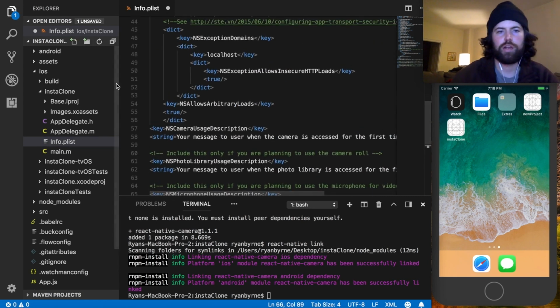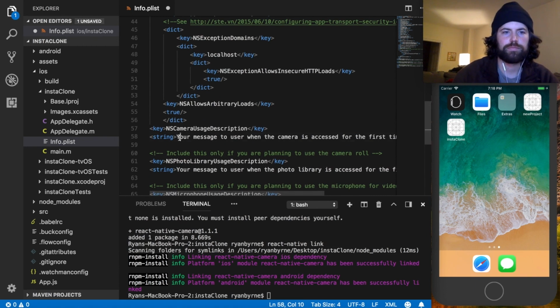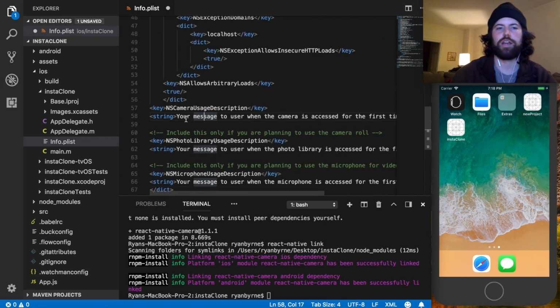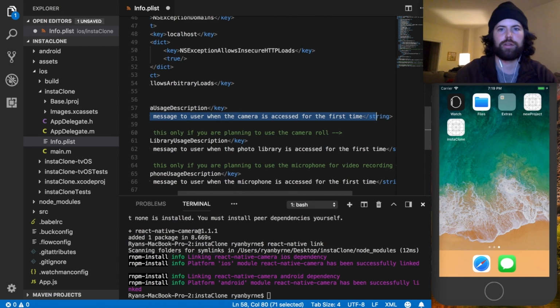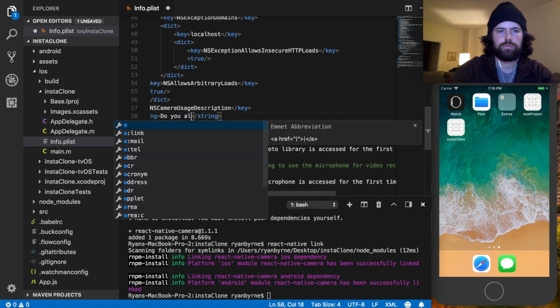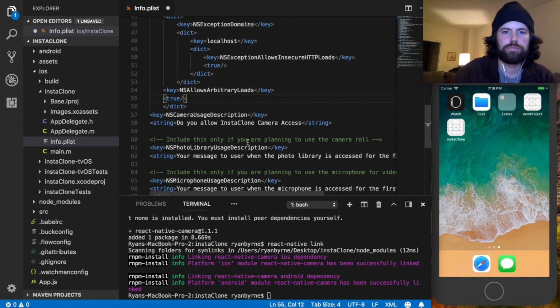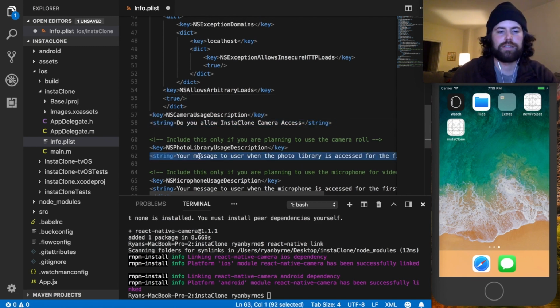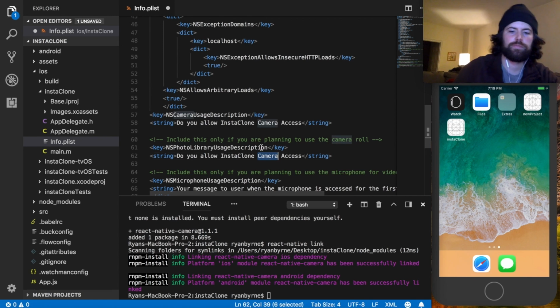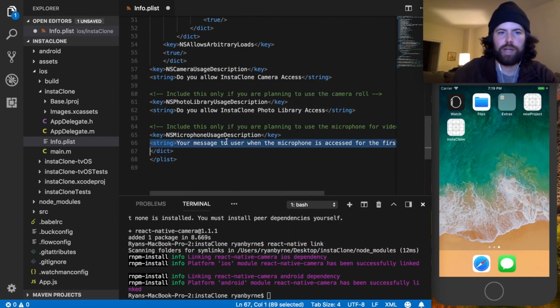And if you look, camera usage description, your message to the user when the camera is accessed for the first time. So we could set something here, like, do you want to be allowed to use the camera? Same thing here for accessing the photo library. And microphone, I guess if you're making a movie.